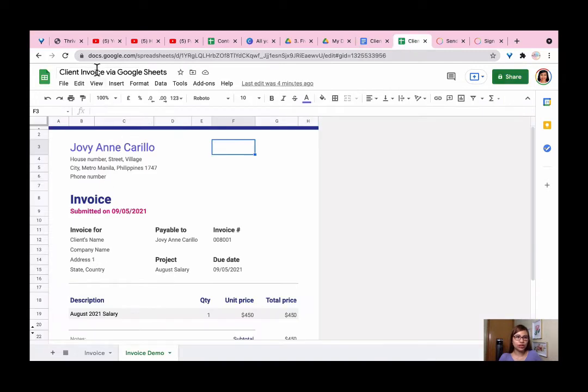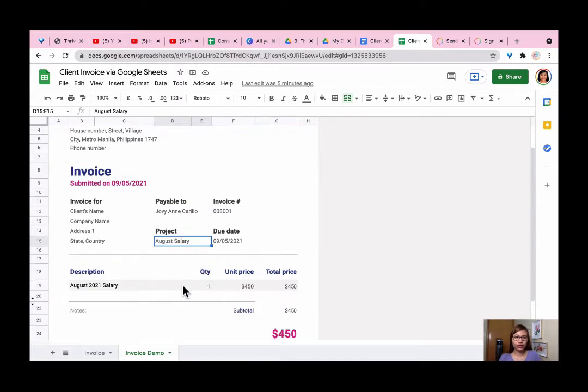Alright, and then another template that you can use is this one. So, this is from Google Sheets naman. You put your name here, and then your house number, street, village, kasi diba, syempre we're working from home, so ang address natin as freelancers ay yung ano natin, company address is our home address, and then your phone number, invoice, and then of course the date I'm submitting it, the name of the client you put here, the company name, so company ni client, address ng company ni client, and then payable to me because ako yung nag-i-invoice, and yun yung project, so kung August salary, yan, pwede yan. And then the due date, which is today's.